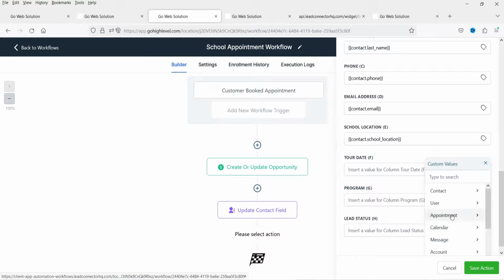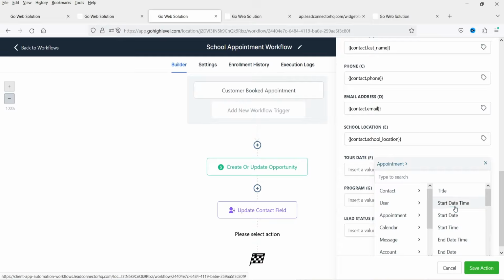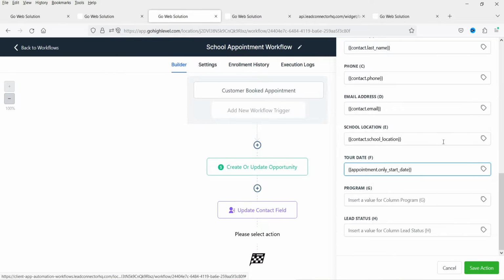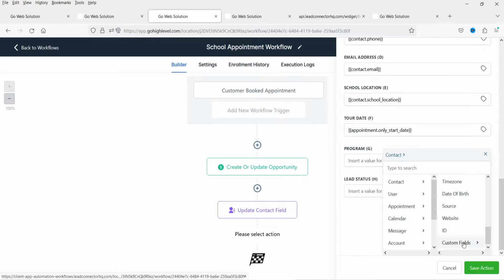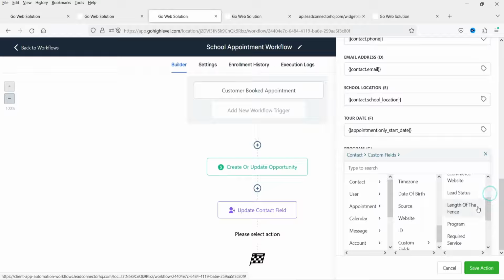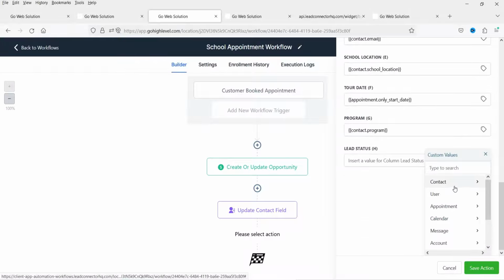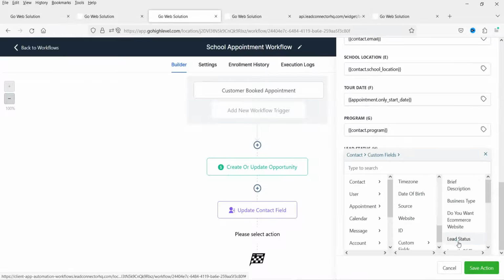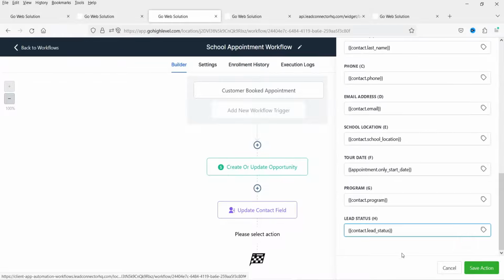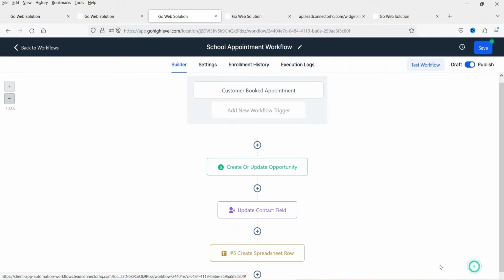Then we have tour date, that will be the appointment date from the calendar. So click on it and you will see appointments, and we need to send the start date of the appointment. So select start date. Program, that is again a custom field under contact. And then we have lead status, that is again contact custom field lead status. So we have integrated columns with the fields in the contact. Let's click on save action.